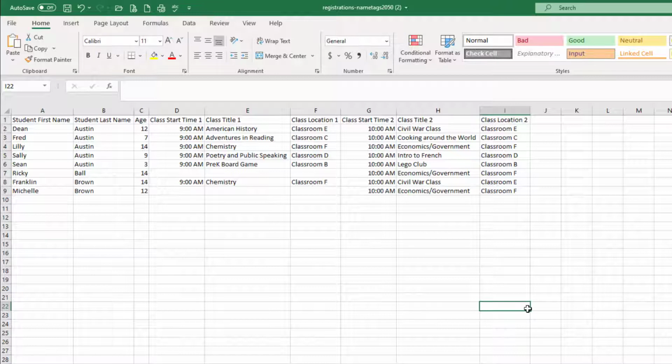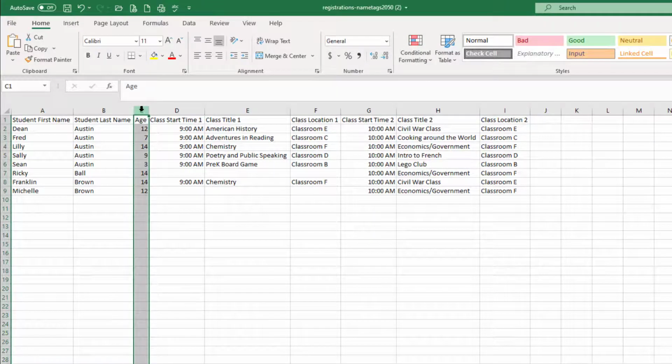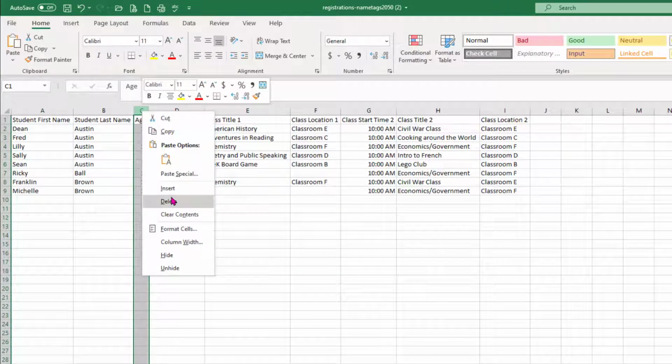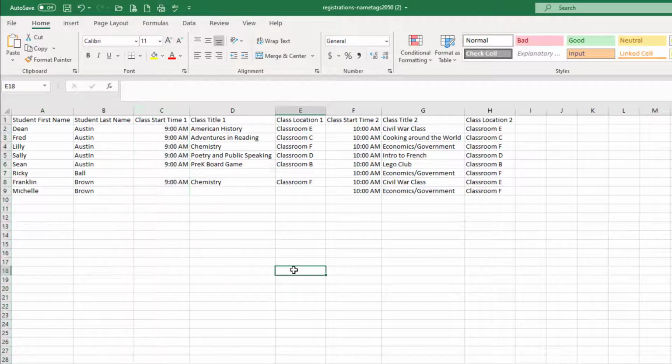Once everything looks good, we're also going to remove the ages because I don't need that for my name tags. So I'm going to highlight C, right click and hit delete. Okay, so I think it looks good. We have our student's first name, last name, first name. Now if you want to switch that, you can, but it doesn't matter because when we go into a Word document, we're going to be able to choose which one we want to go first on our label. So it's totally fine the way it is.